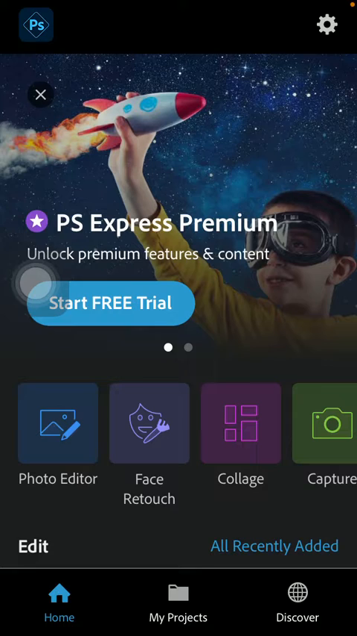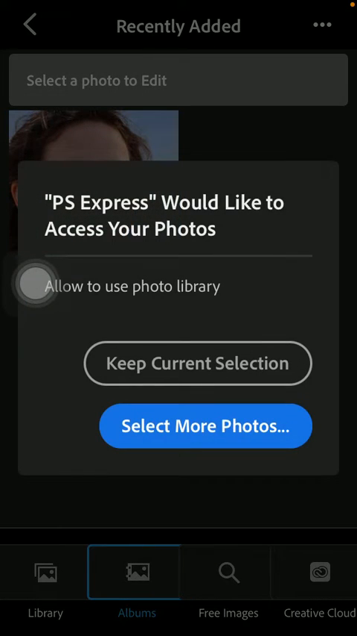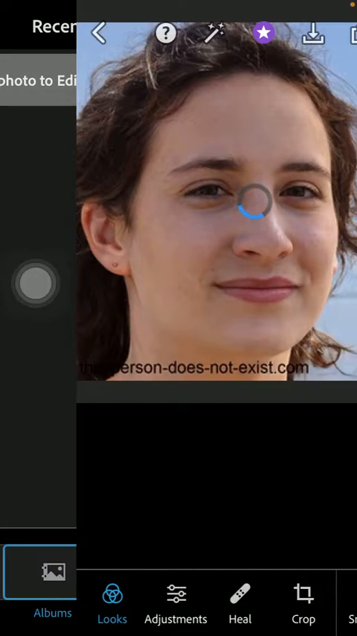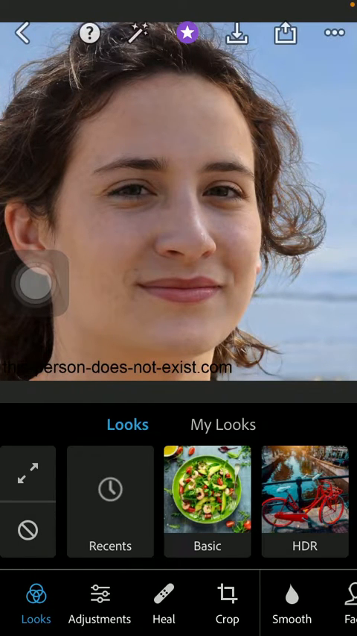Now let's jump into it. First of all, open the application on your phone. Click on the home button down below on the left side corner and tap on photo editor. Select the picture you want to edit and tap on it.